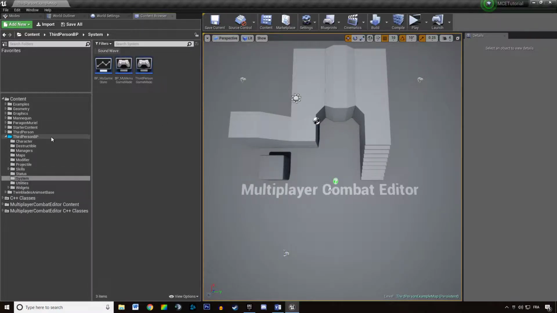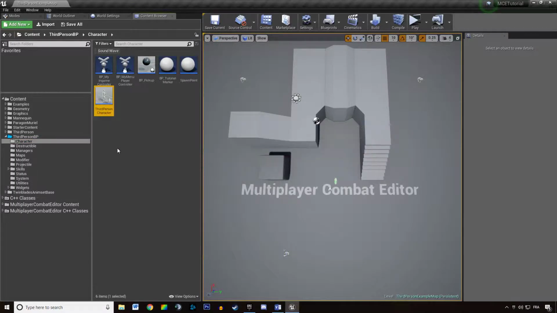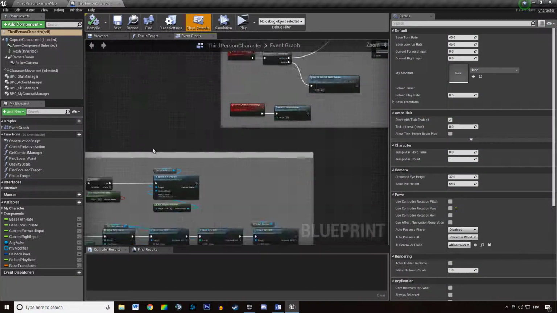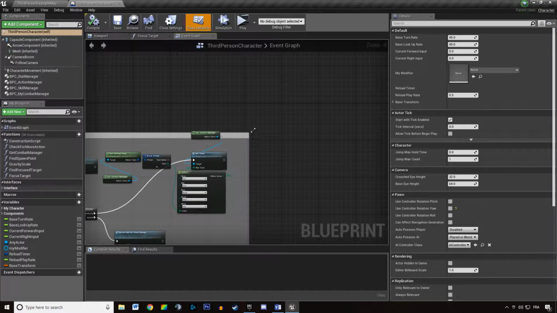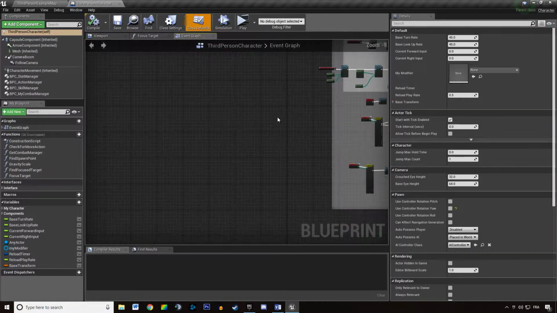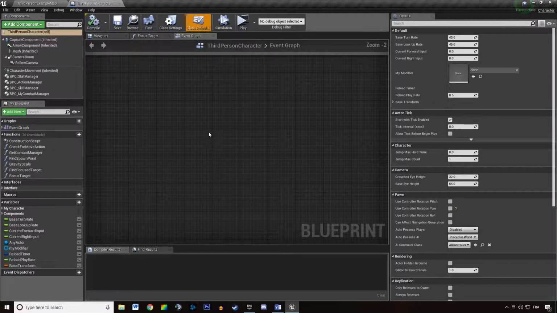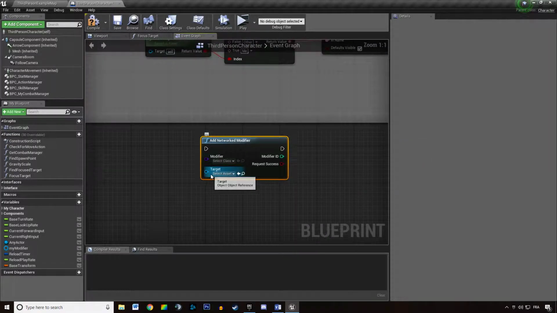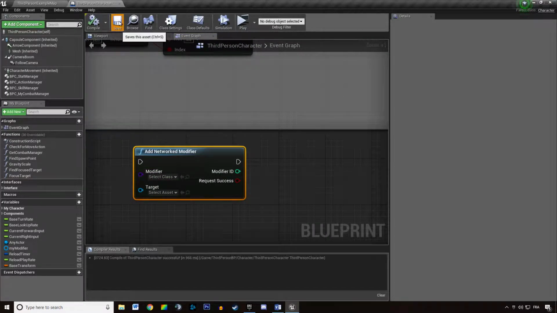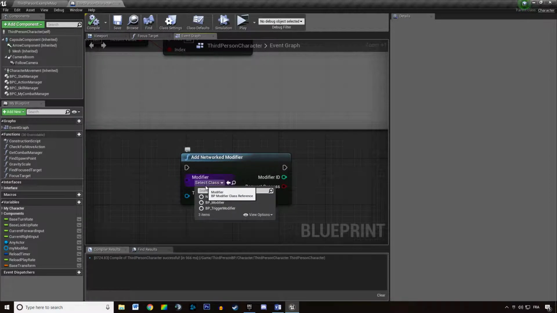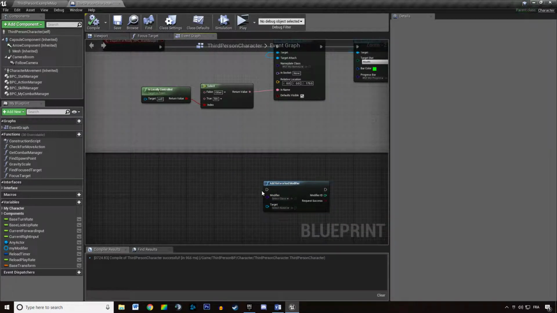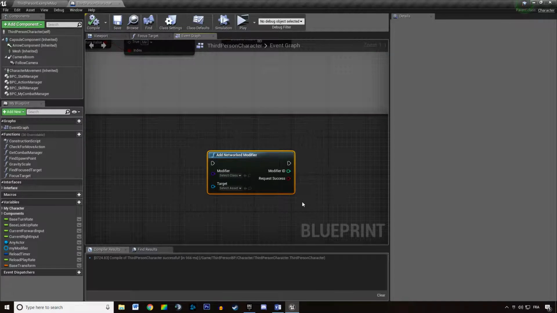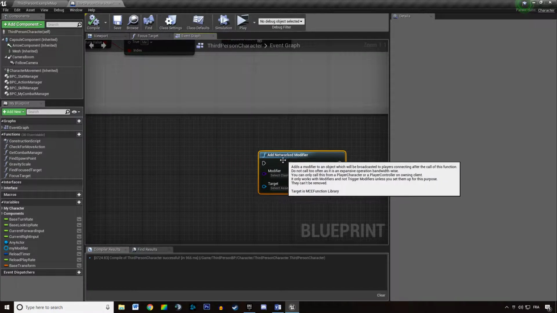And now we can be calling the functions. What is that function? We're going to open up our third-person character, and then we're going to right-click and type in add networked modifier. So what is this? This is the function you can call to add a modifier to a target, and you have to be running this on server for it to work. And you can be calling this either on the character or the controller or the player controller.